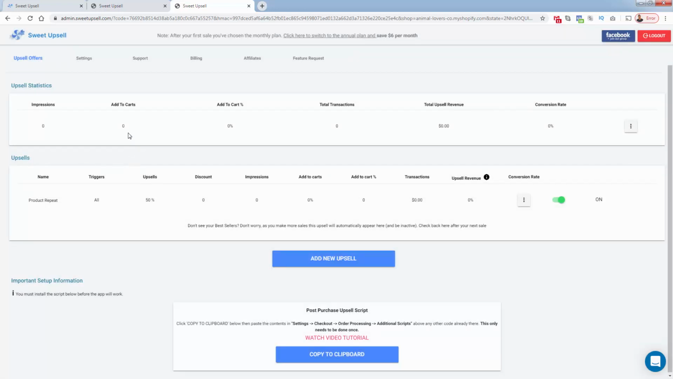So this is your Sweet Upsell dashboard, and you're going to see all your stats here, right? Your upsell statistics, obviously impressions, how many people saw it, how many people added it to cart, what's your percentage, how many people actually checked out, and your most important number, how much money you made from your revenue. And I just installed this just to show you the step-by-step over here. And you see that we have the product repeat upsell.